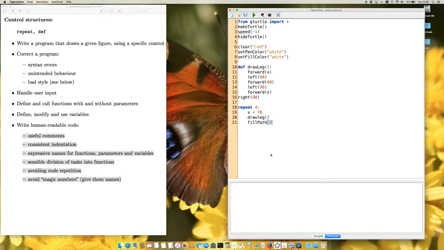This program here is supposed to draw a Swiss cross on a red background. The first command clears the window with a red background, and then the pen and fill color are set to white. There is a function called drawLeg that supposedly draws a single one of the 4 legs of the Swiss cross, and this is called 4 times in a row, and then the whole thing is filled. So let's see.